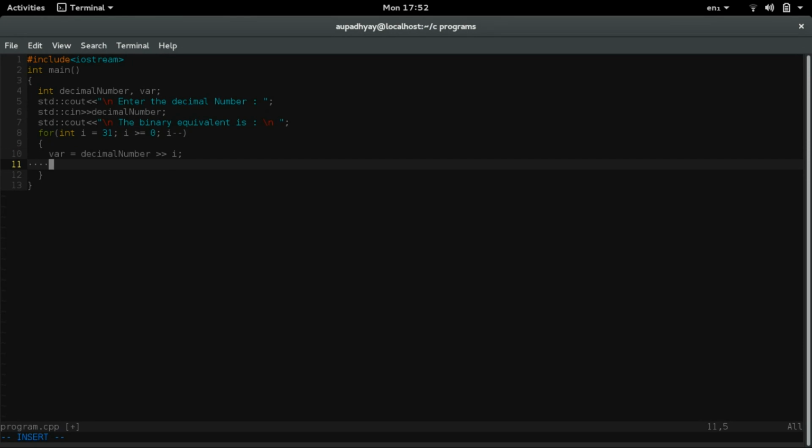Why I'm doing this is because suppose the user has entered 4 at the place of the decimal number, and for the first time the value of I will be 31, so var is going to be 4 divided by 2 to the power 31, that of course is going to be 0. Okay, so the leftmost bit is now 0. If it is 1, we need to display it also.